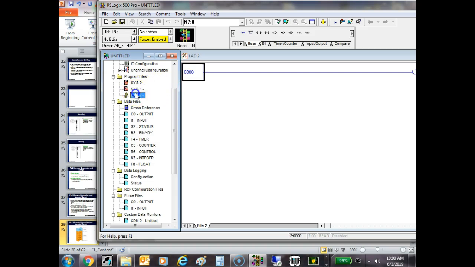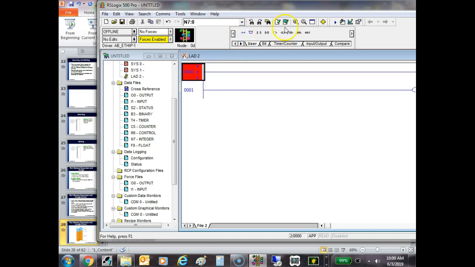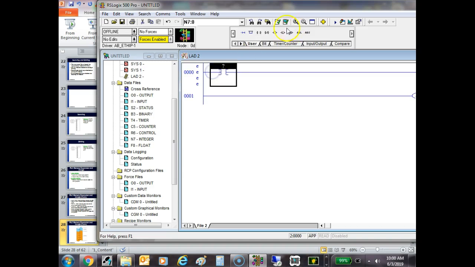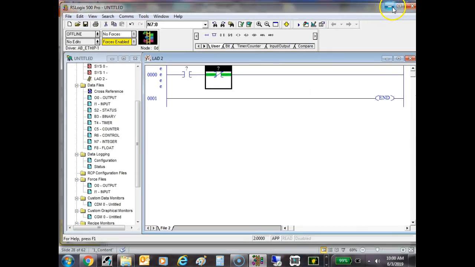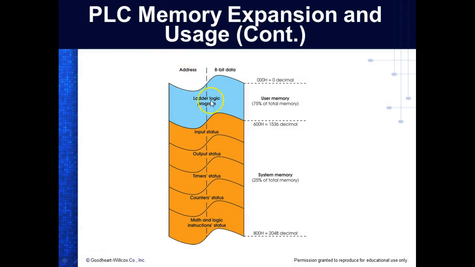And then we have something called ladder 2. This is your actual program. So down here, see file 2. This is ladder 2. So this is where I would come in and actually build a program. Okay. So on this one, that would be your ladder logic program. Then you have the dedicated memory that's sitting up here, right? Everybody okay?